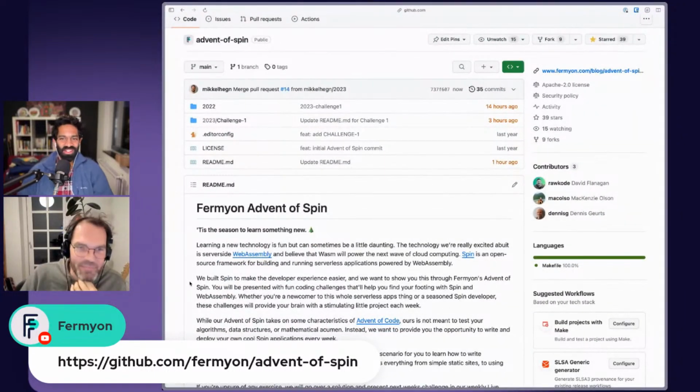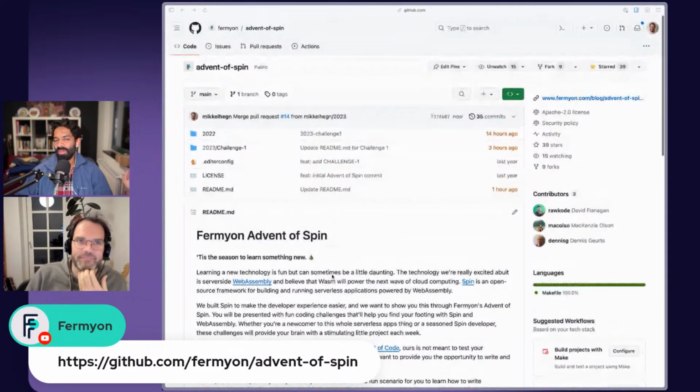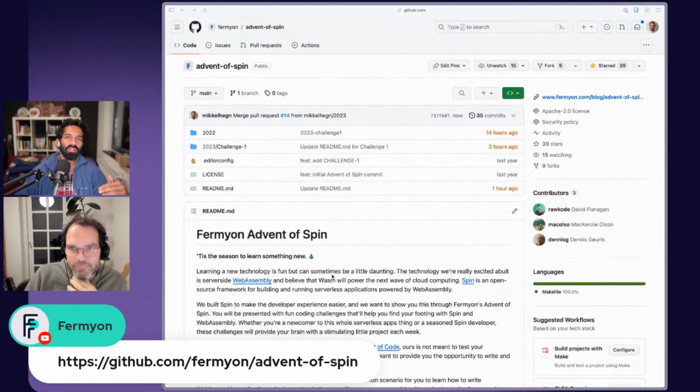So officially what this means, folks, is that Fermyon's Advent of Spin 2023 is live with challenge number 1 for this week. All the instructions are there in the README. Essentially, you have a fairly simple challenge to do. And once you do that, there are instructions on how you can actually submit this challenge as well.